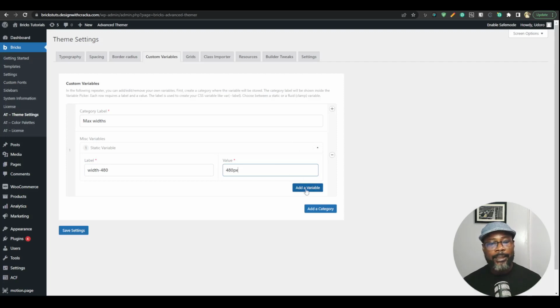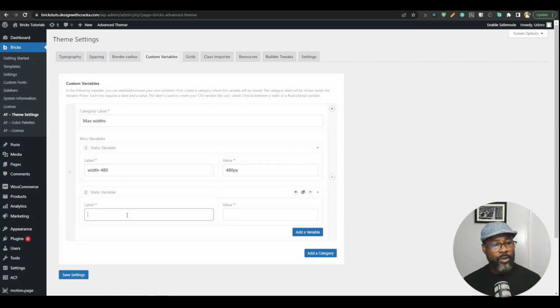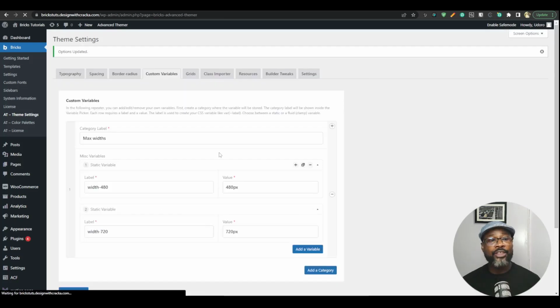And then I'm going to add another static variable, and I'm just going to call that width 720, and then I'm going to make this 720 pixels. Now what I want to do is to quickly go into Bricks, and check if this works.